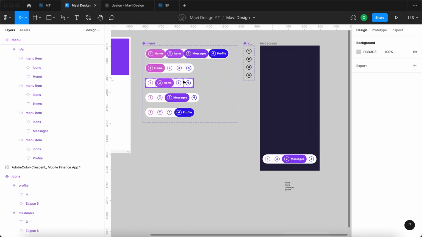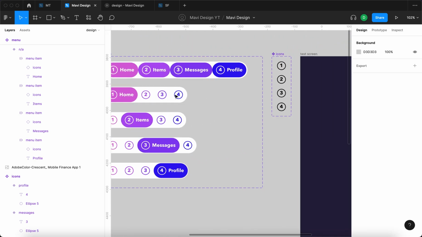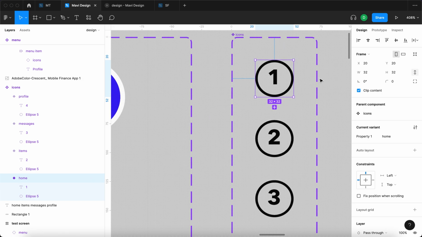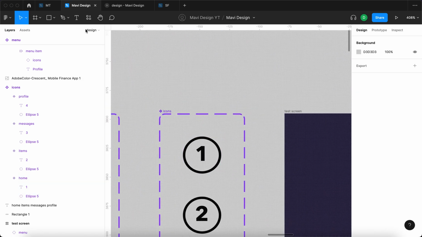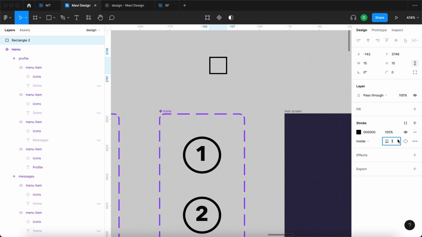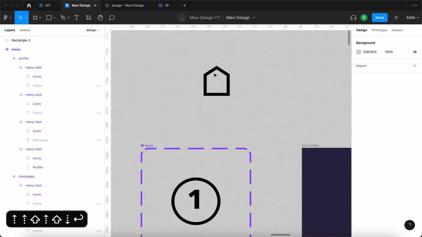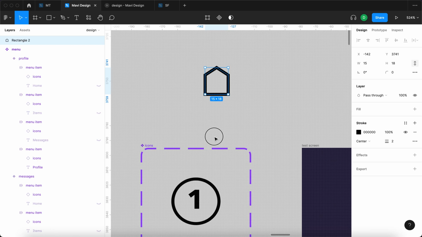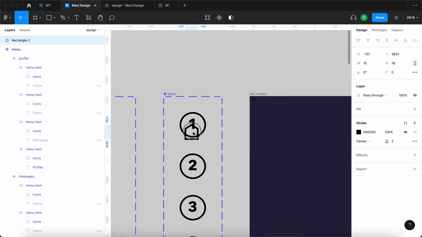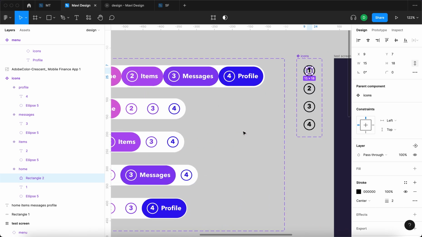Now we have to create the icons. These numbers don't serve well as an illustration of these menu items. When it comes to home, I'm gonna create a very simple home icon. I'm gonna use a rectangle, add a stroke, set this to center, and then add another vertex. Remember, all of this needs to fit within 32 pixels, so I'm gonna move that over here. You can see that it instantly updates everywhere.